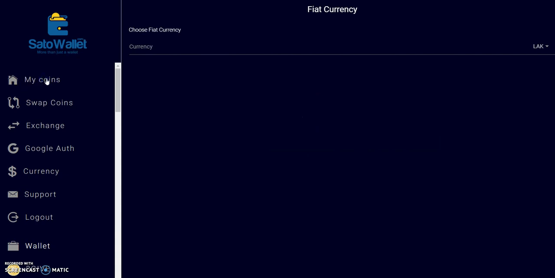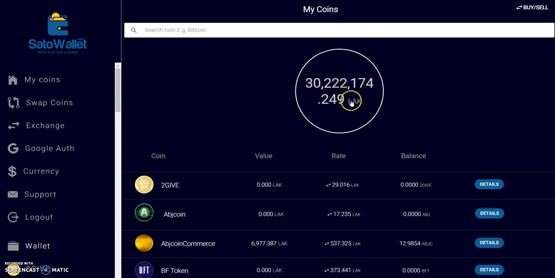Let's go back to my coins and see how it works. Before, it was showing USD, and now it's showing this LAK currency because I changed my fiat currency from USD to LAK.